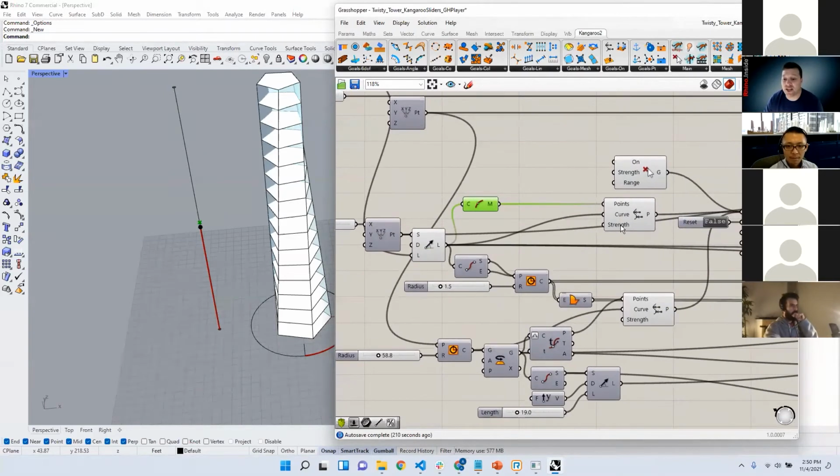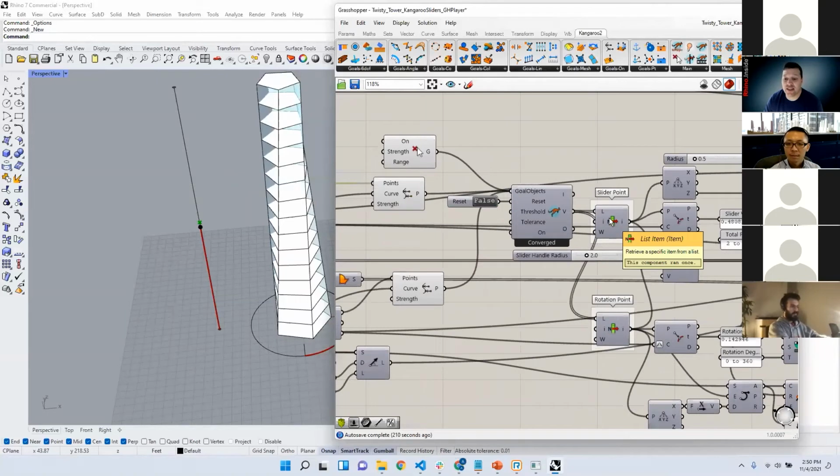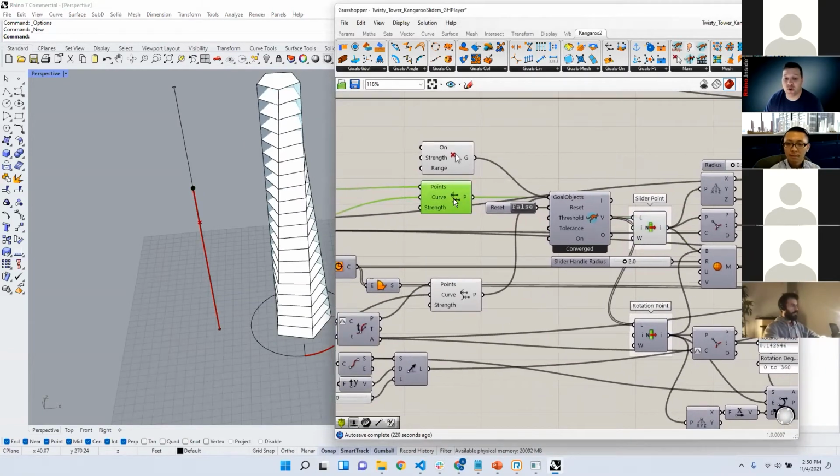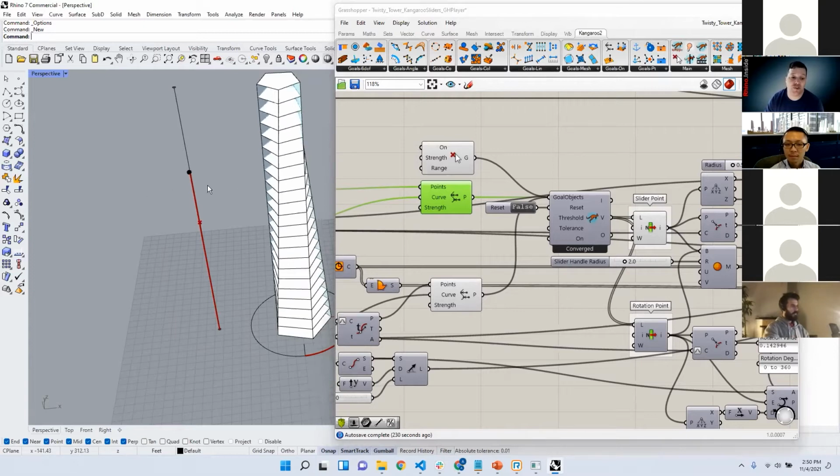So I pass those in and I set the strength to be a little bit high, like 100, but I don't know if you even need to do that. At the output, it's going to give us the actual point, the one that you grabbed, that you're moving. Again, this Kangaroo goal's job is to simply keep the point on that curve. So if I take it and move my mouse way over to the left, it's not going to let that point get too far away from the curve, right?